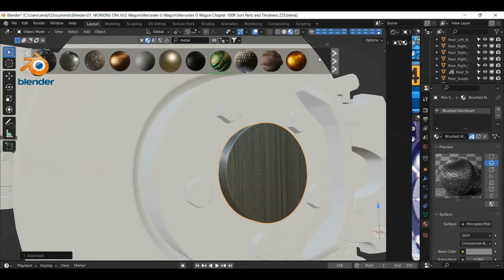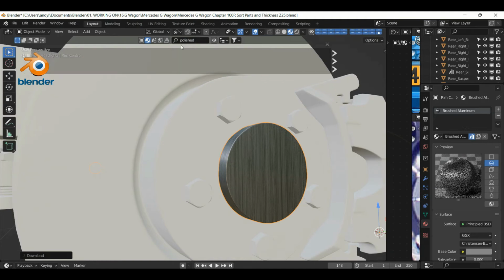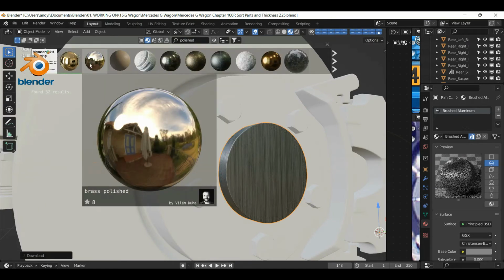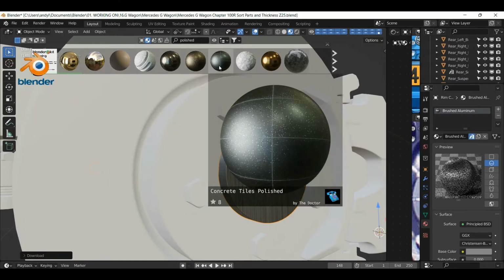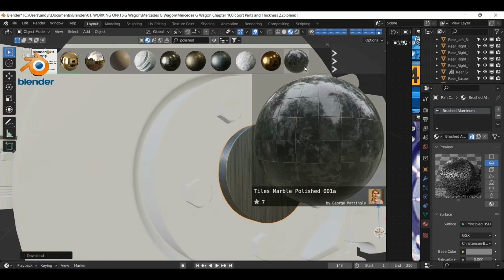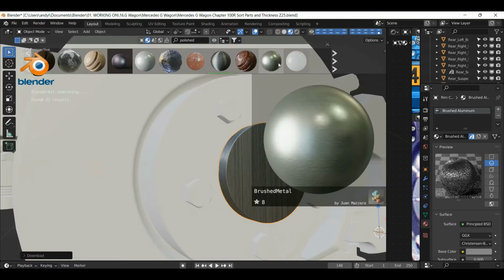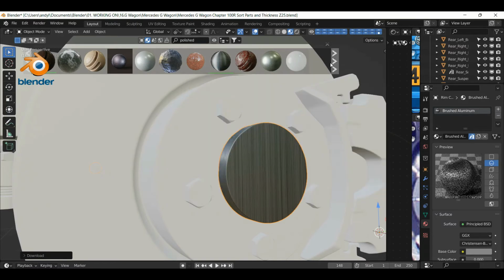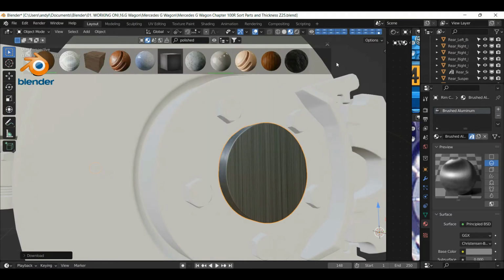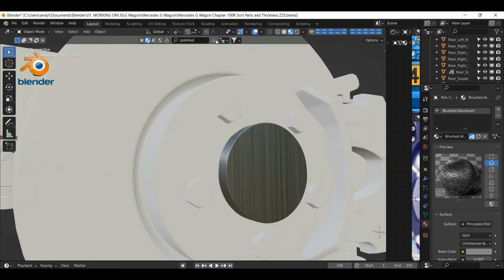No, I'm not. Not overly happy. Let's have a look at polished. Polished brass? No, definitely not. Brushed metal? No, we've had brushed. Okay, I'm not going to look anymore.